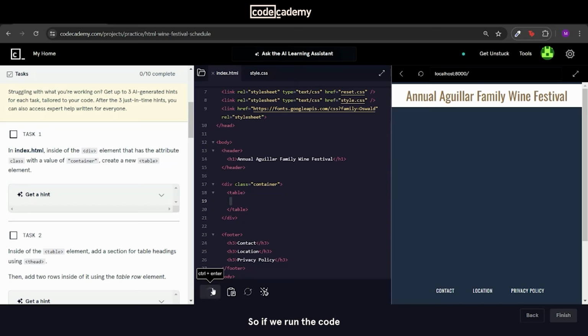So if we run the code, there we go. No errors so far in the code. We do not have any output on the screen because the table has no data. As in when we add data in the table, we'll be able to see the output on the screen. So let's tick the task 1 as done.